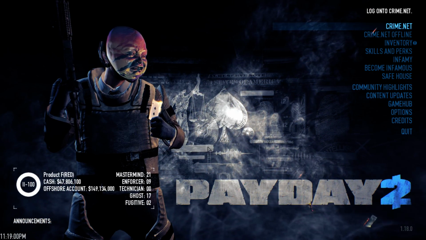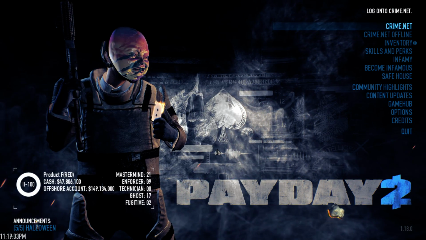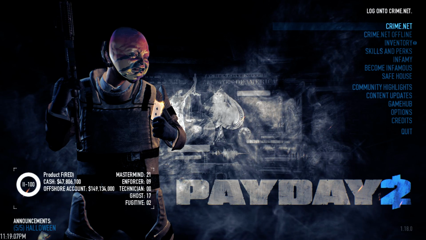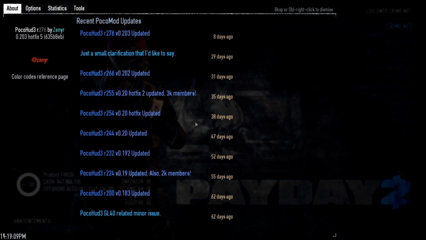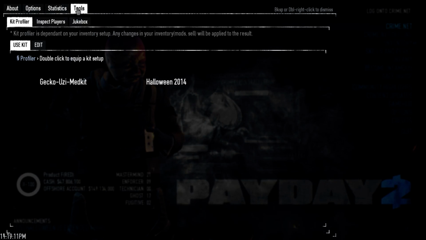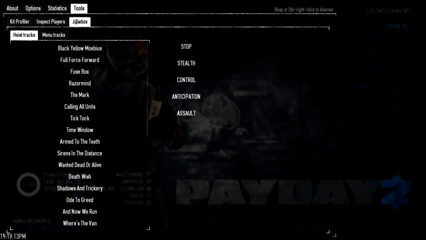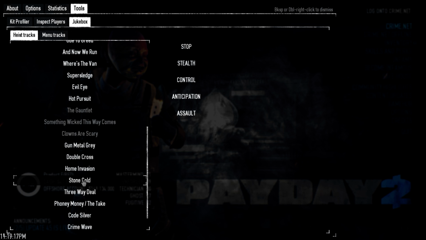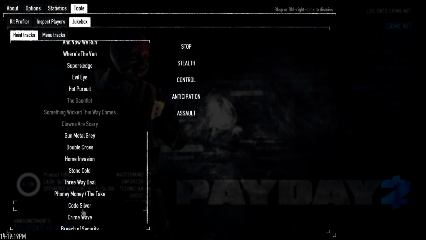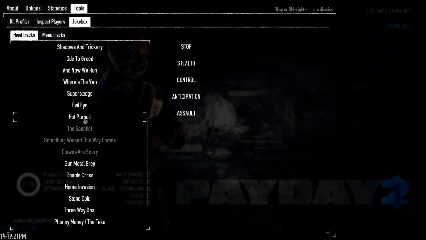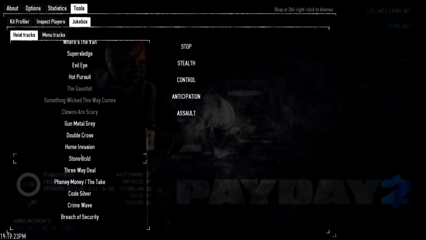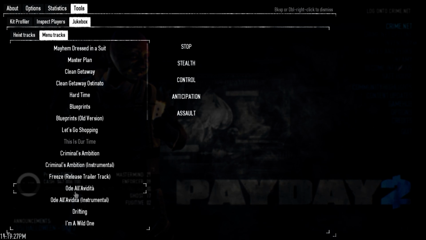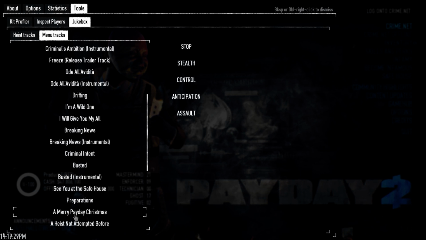First thing I want to do is hit backspace to bring up the Poco HUD menu. You can do this, I believe, at any point during your gameplay. Then I want to go over to Tools, and I want to go to Jukebox. And from here, basically, I can load any song that's available to me in the game. So if you have any DLC like Hotline Miami or Payday 1 soundtrack, they'll show up here as well. And you also have your menu specific tracks.